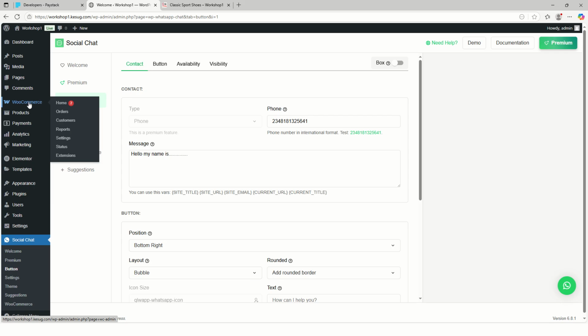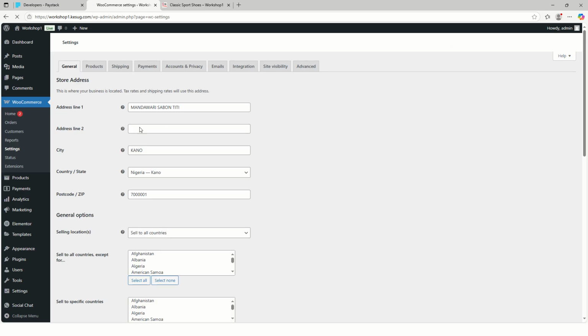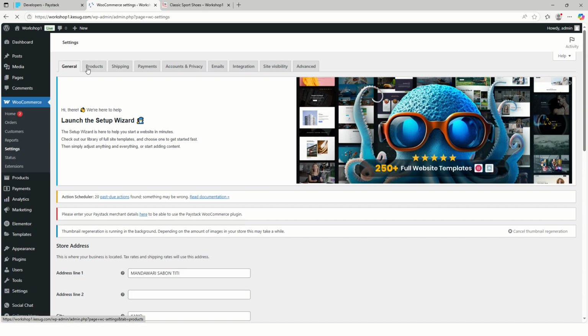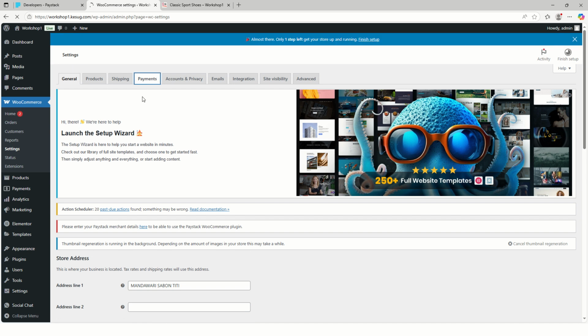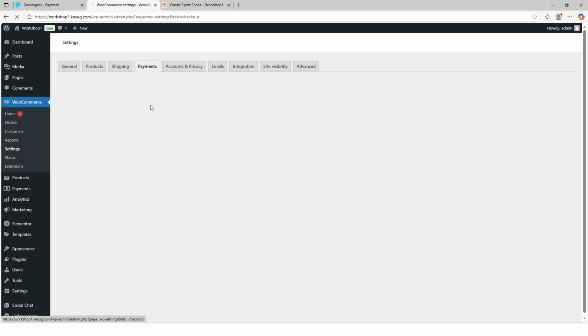Then we'll go to WooCommerce. We went through the installation of WooCommerce and also how to set this WooCommerce, right? Now under WooCommerce, we're going to locate settings. So we'll click on settings. All right, so we are currently in settings, and what you want to do is you want to locate payments. So we'll click on payments. Under settings, we'll click on payments.